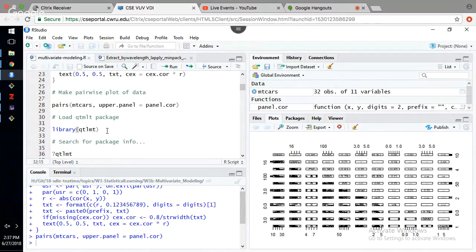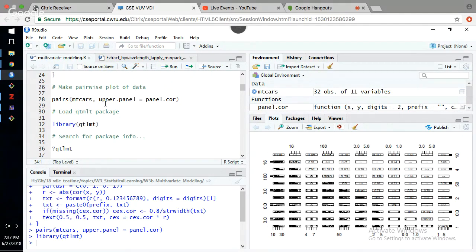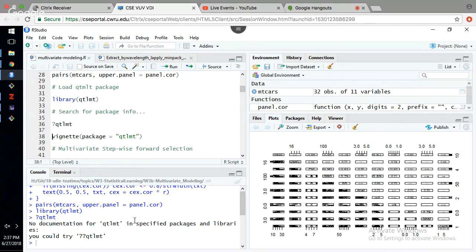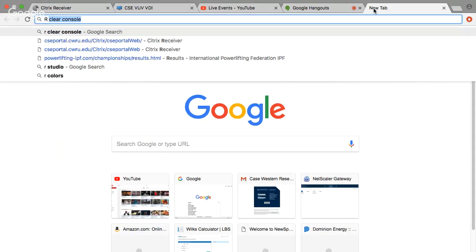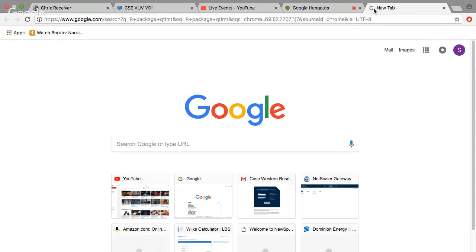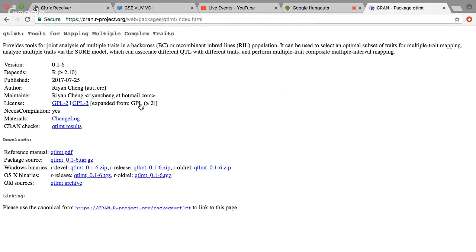So there's this package QTLMT that I'm going to be using in my modeling. If we do a search for the package info, it doesn't actually come up. So this package is not very well supported. If I do a Google search, I can find it. This is actually made for mapping multiple complex traits, but it has some tools inside of it that I found useful for doing variable selection for multivariate models.